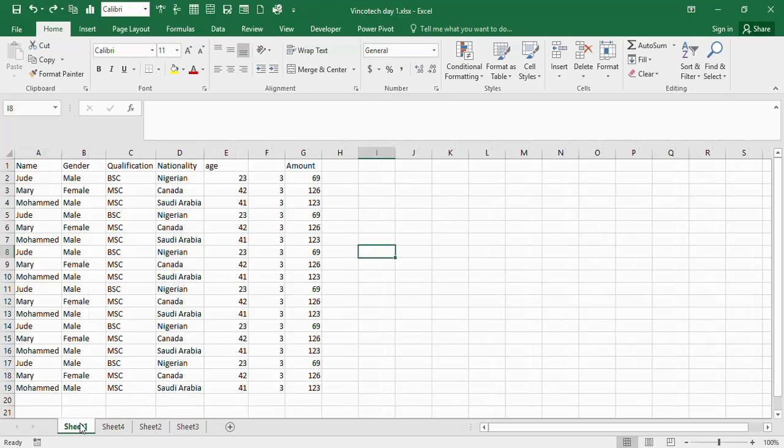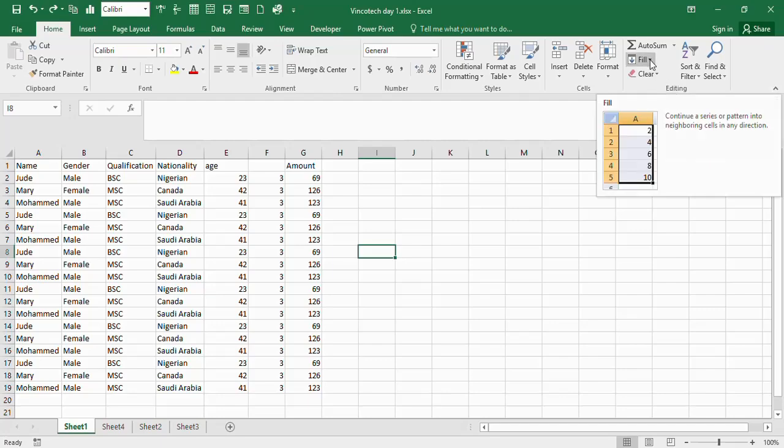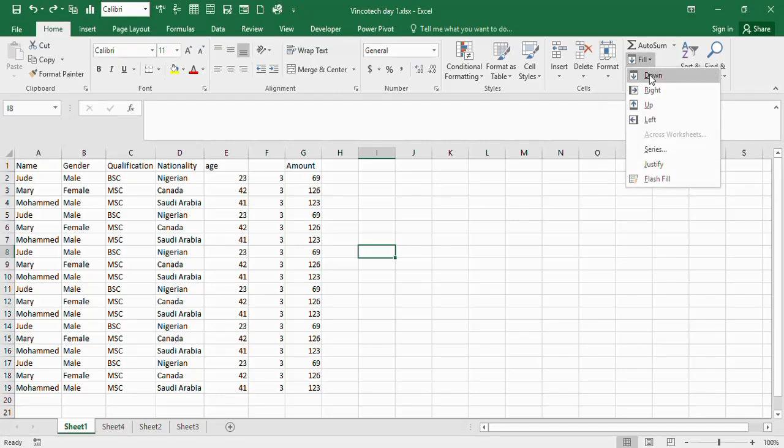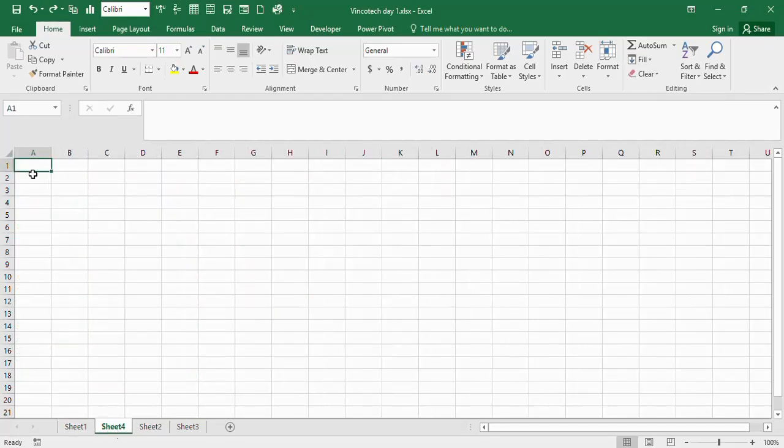If you don't want to use it manually, you can come to your Home tab. Under Editing, you will see what we call Fill. It asks you whether you are filling it downward, or to the right, or upward, or leftward. But this time around, where is our new sheet? Sheet 4. I want numbers 1 to, let's say, 100.